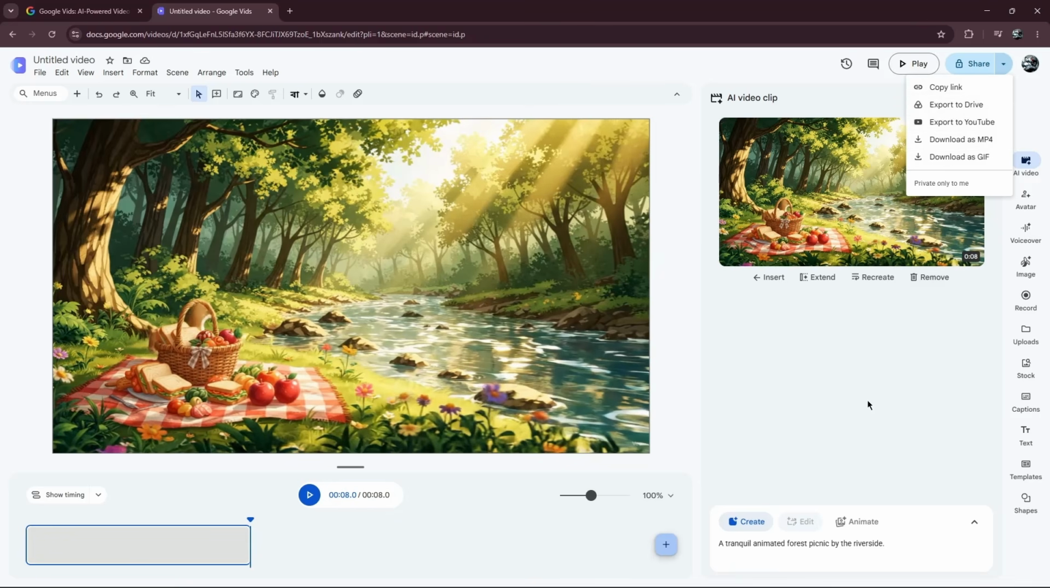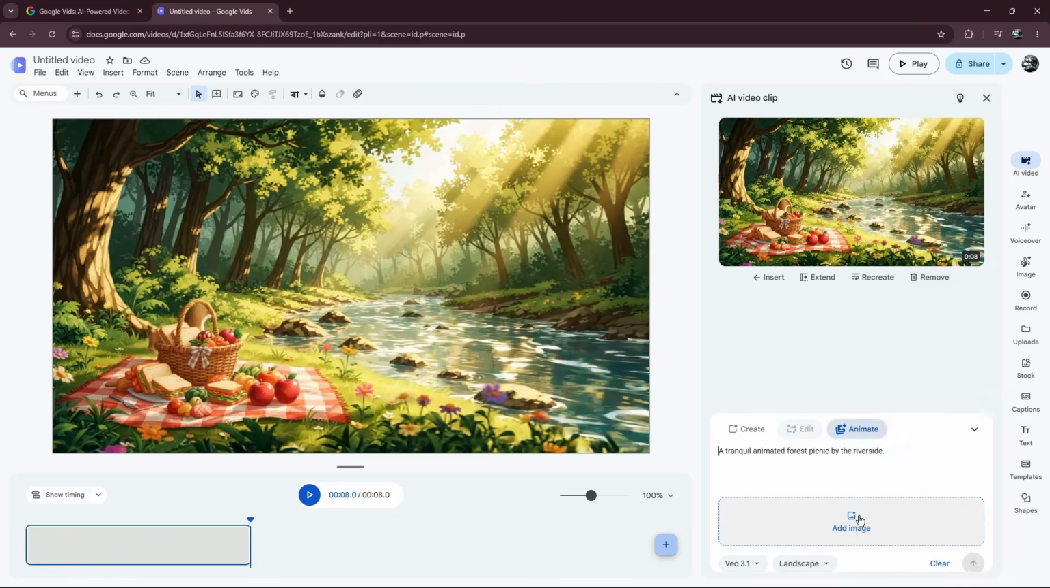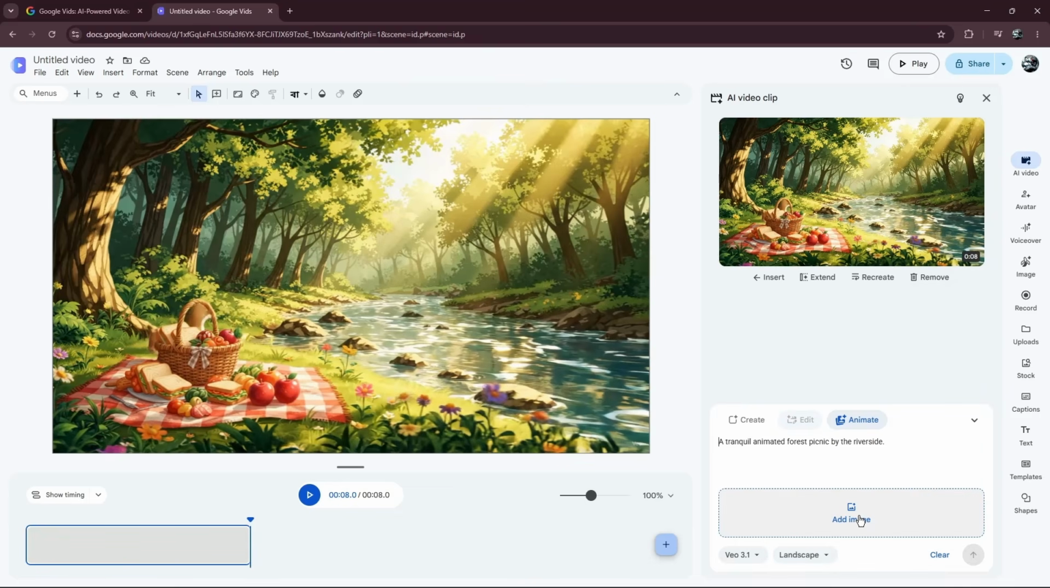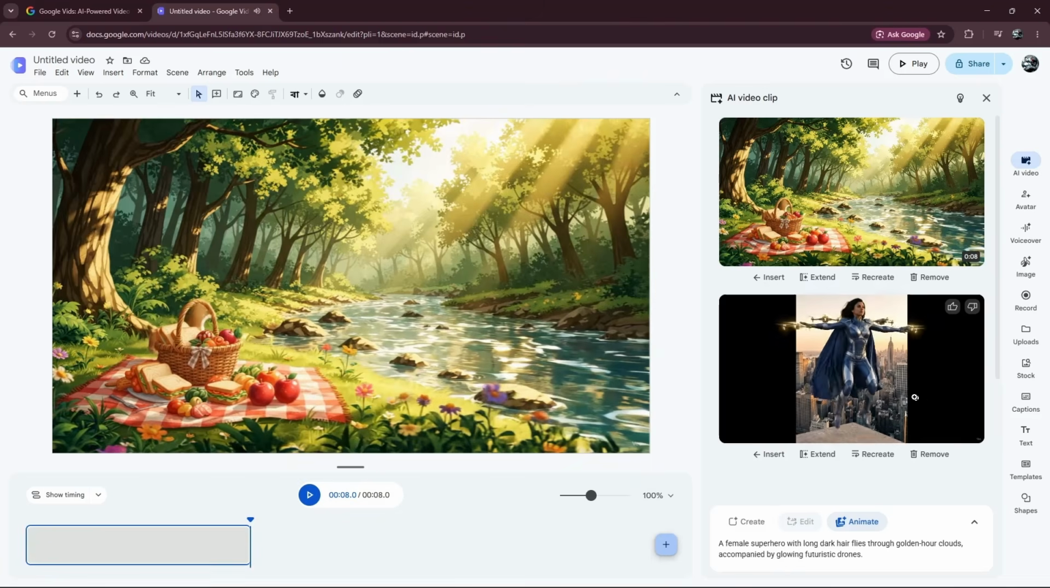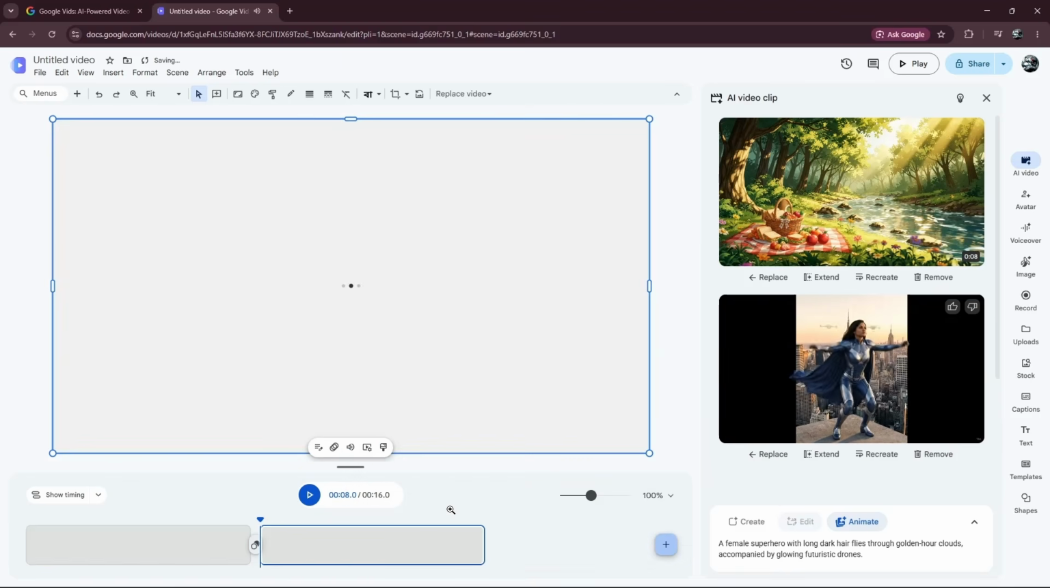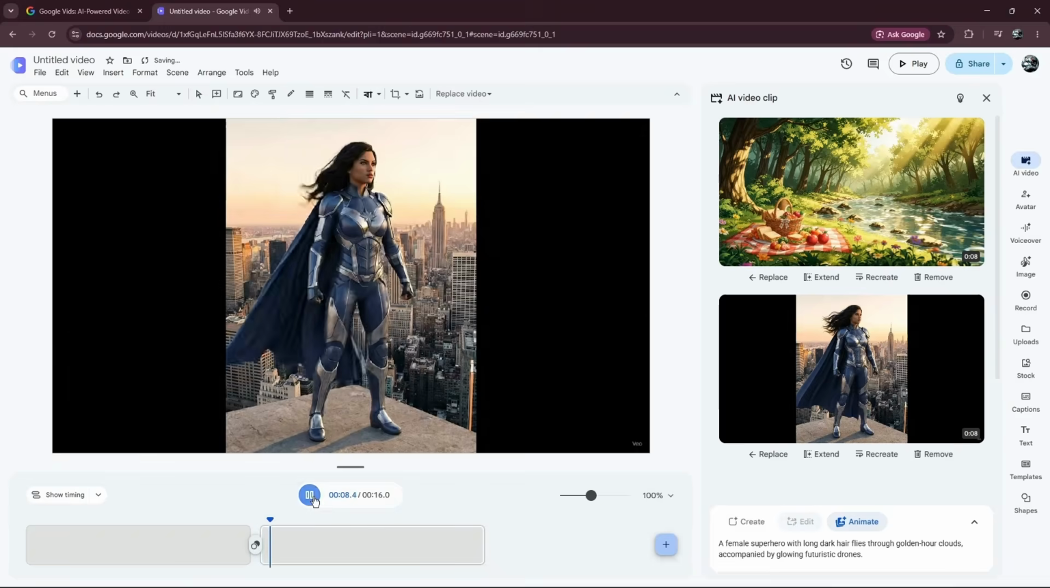Let's generate a video from an image. I will choose the Animate an Image option. Then upload an image. Add a prompt. Now click Generate. The new video is done. I will add it after this video. Let's see what it looks like.